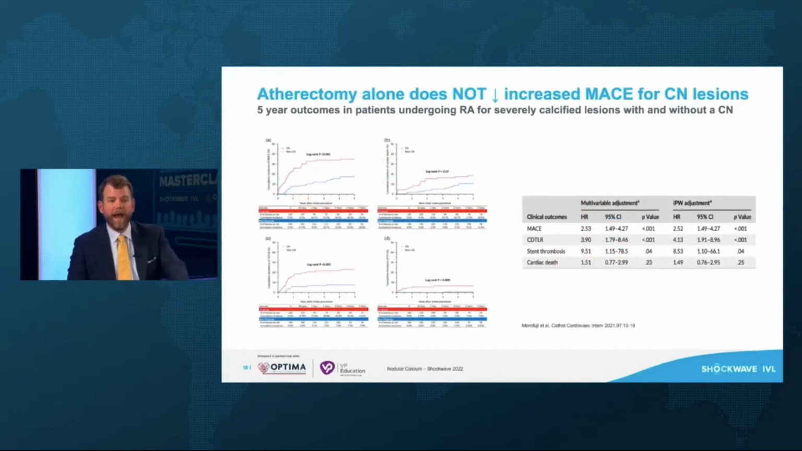When we do look at uses of atherectomy, unfortunately, atherectomy does not close that gap in major adverse event rates for calcified nodules versus non-nodular lesions. You can see even when atherectomy is used here, those deltas are still quite high for major adverse events, and all of the different parts of the major adverse events, whether it's need for revascularization, stent failure, et cetera.